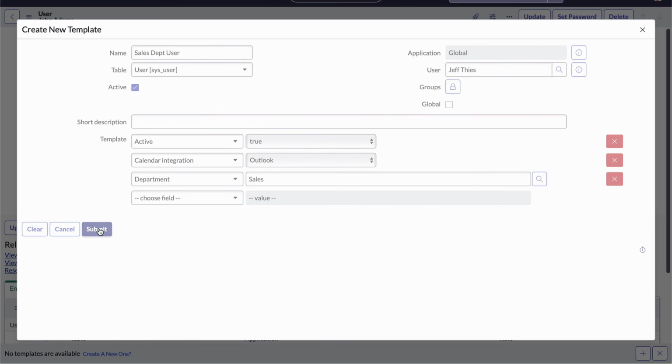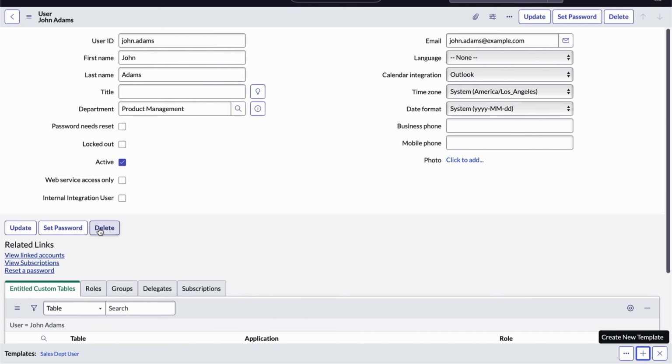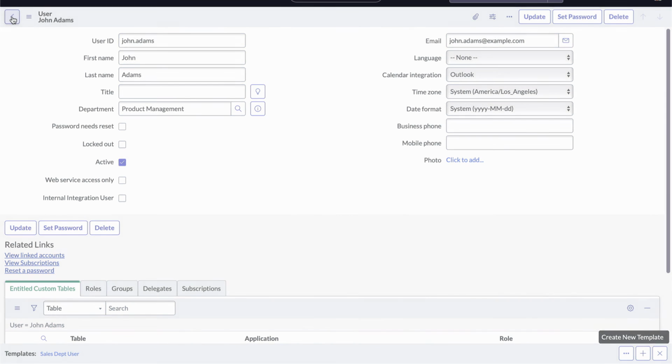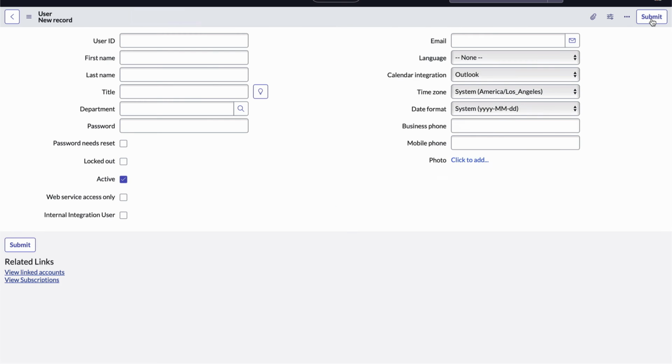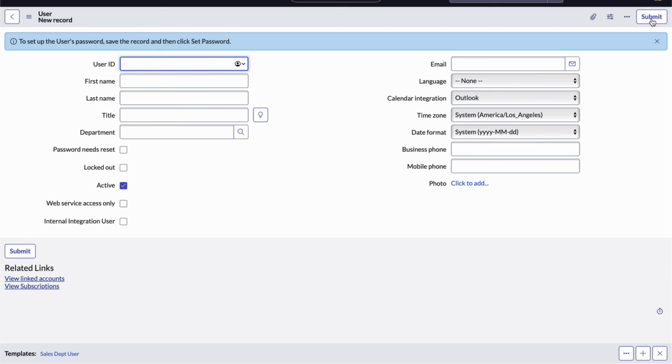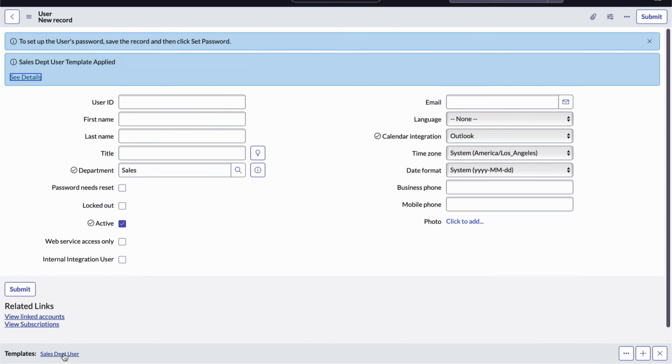Awesome. Let's return now to our user list and let's click the New button to create a new user record. Now I can click on my sales department user template to activate it, and all of those common fields get populated automatically. Then go about completing the form, saving all the changes, and wow, I'm so productive.